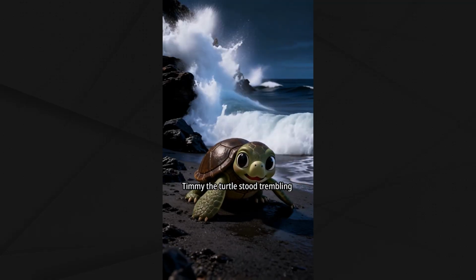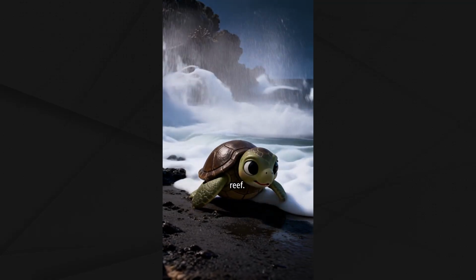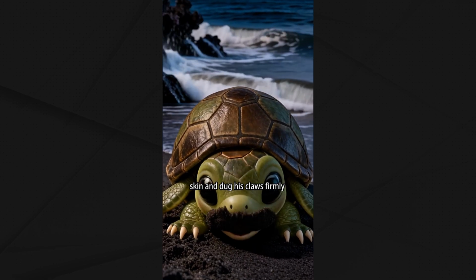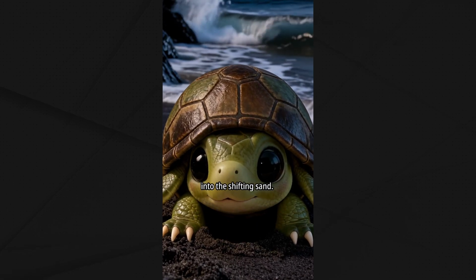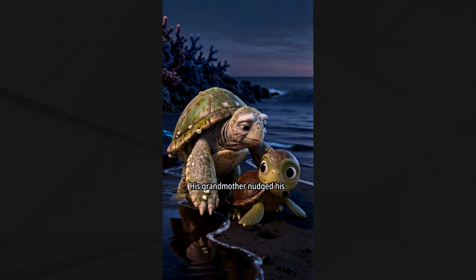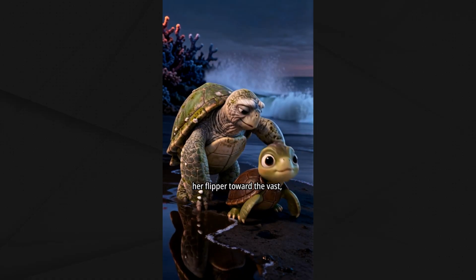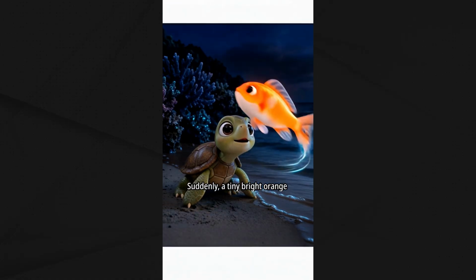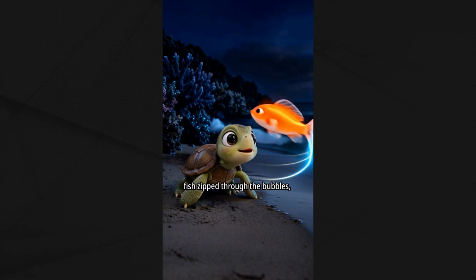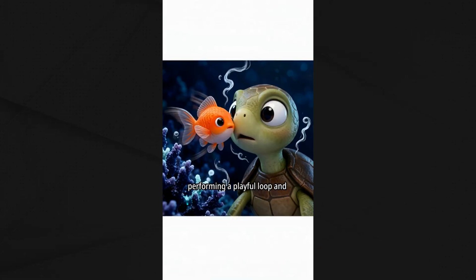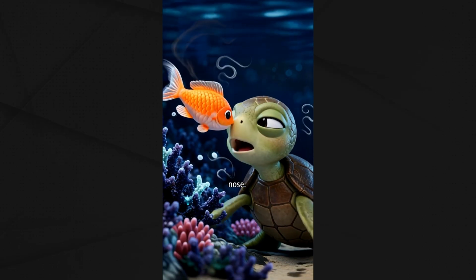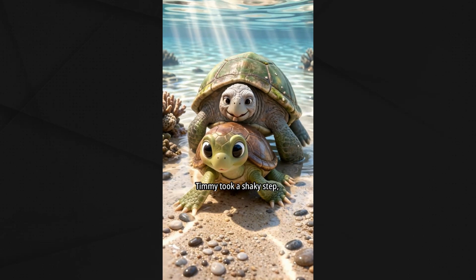Timmy the turtle stood trembling at the edge of the dark blue reef. He felt the cold spray on his skin and dug his claws firmly into the shifting sand. His grandmother nudged his shoulder gently, pointing her flipper toward the vast, open water. Suddenly, a tiny, bright orange fish zipped through the bubbles, performing a playful loop and tapping Timmy right on his nose. Timmy took a shaky step.